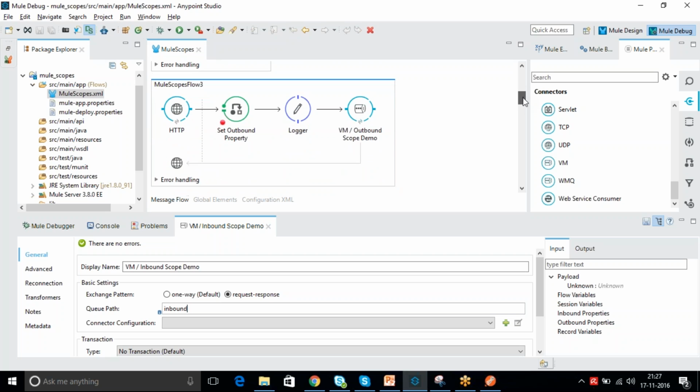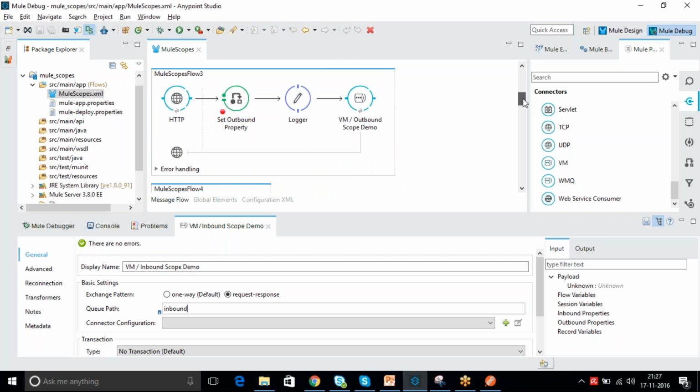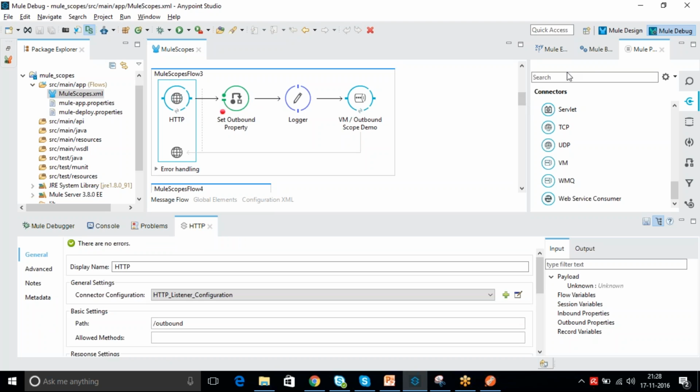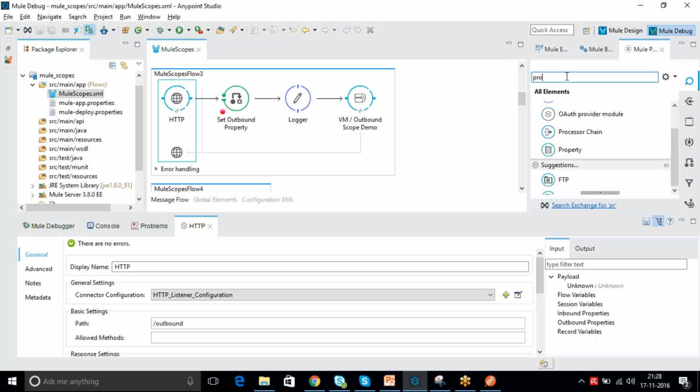And let's come to the second flow. We want to see how the outbound properties will behave. Yesterday we saw how to set a property. We used the property component, right? So this is the one we used. To set a property, you can either use this property or you can also use message property. So this is the one.